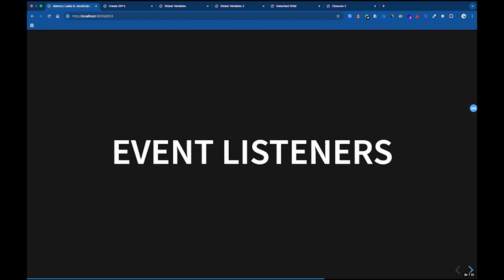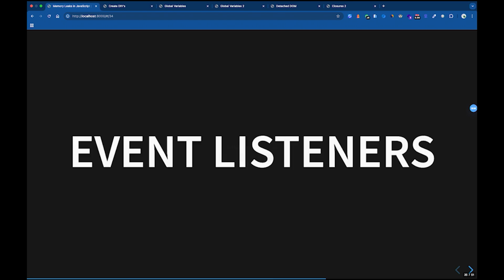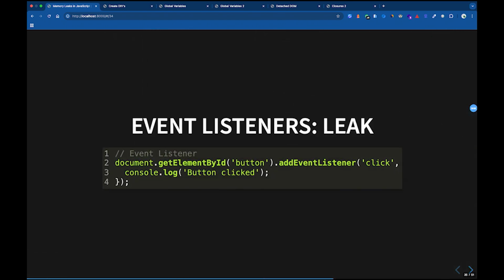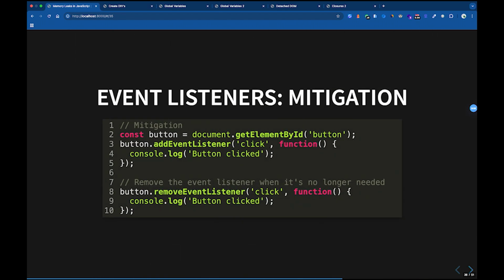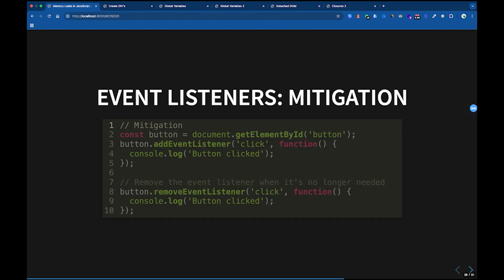Now there will be no more coding with examples, only slides. A couple of examples, even listeners. You add an event listener, and here I just console log. This is also a bit problematic when you want to mitigate leaks. Make sure to remove the event listener.